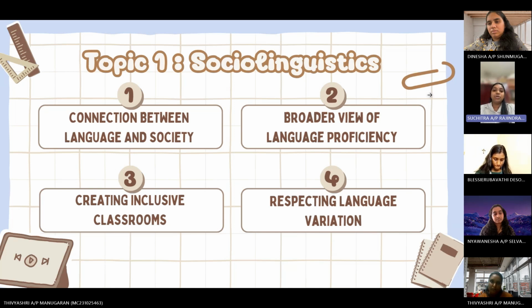So moving into a broader view of language proficiency, speaking good English is not just about grammar or vocabulary. It is also about knowing when to be formal or informal, how to speak politely, and how to fit into different situations. So we should teach the students not just the language, but also how to use it properly in real life.